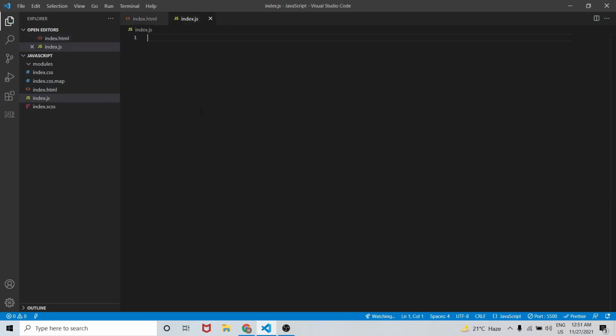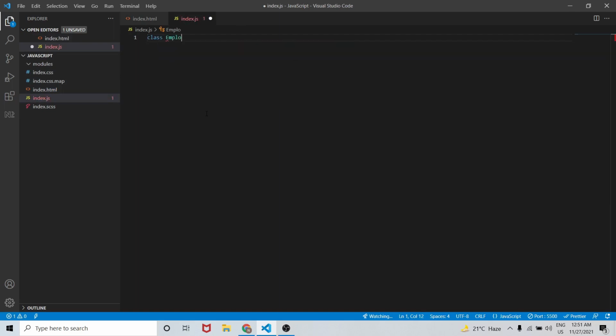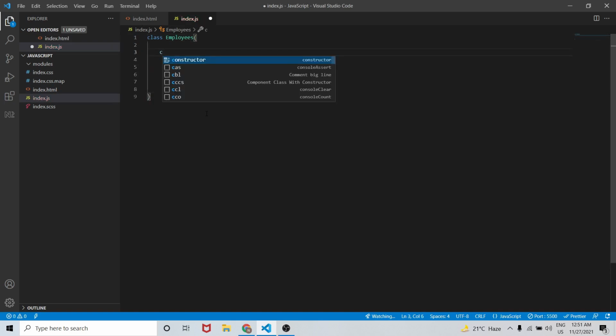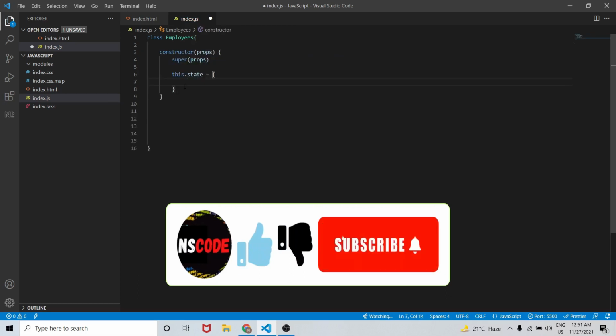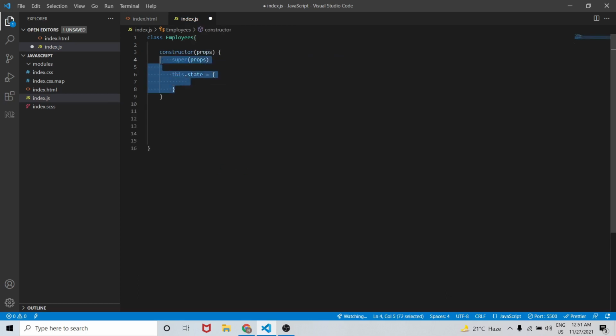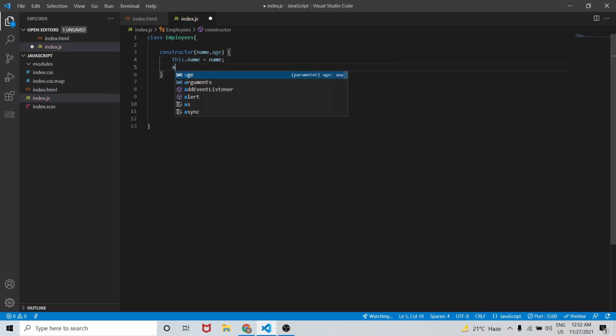src equals index.js. So now here I'm creating a class with the name Employees, and let me create a constructor for this class. So whenever a class is called, the constructor gets called first. Let me add some parameters, that is name and age, and let me initialize this.name as name and this.age as age. So here in this constructor we have initialized two variables, that is name and age.